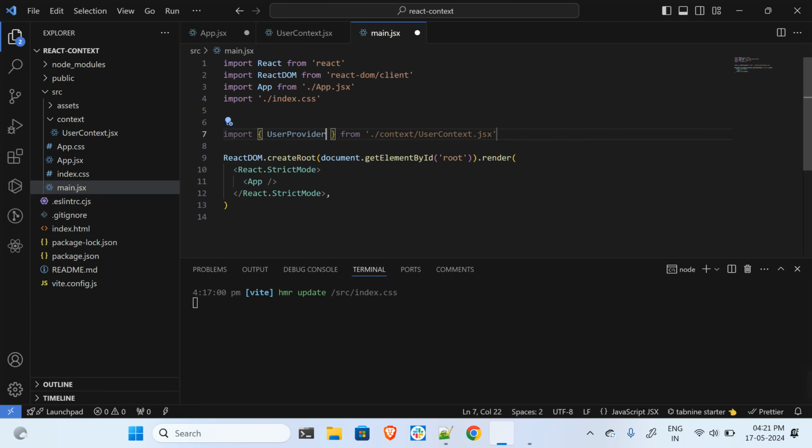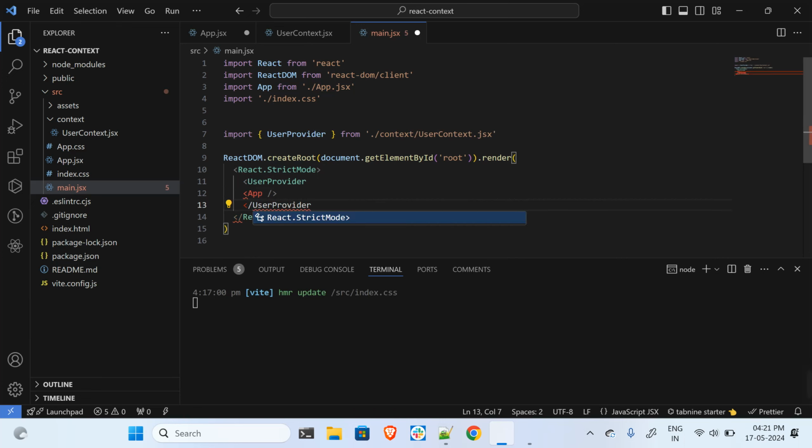I'm importing that over here, and whatever variable I have imported, I will wrap this around my main app. Okay. This is my opening tag, and this is my user provider opening tag and this is my user provider closing tag.